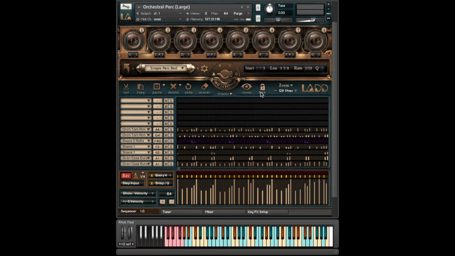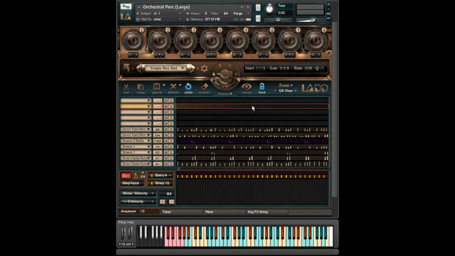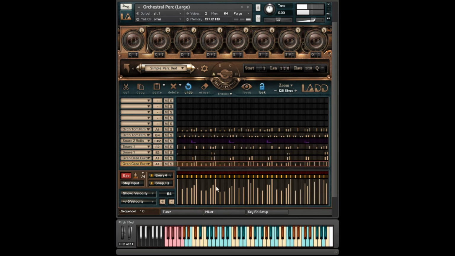And when you lock it, that means you can prohibit any kind of changing of the sequence. So if you can't write anything, you can try, but you won't be able to change your sequence. Okay, so let's record a fresh sequence.